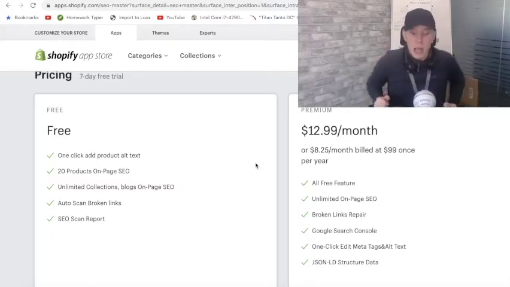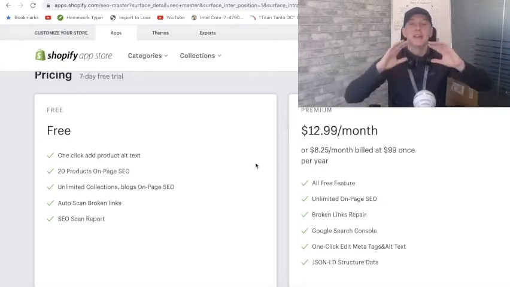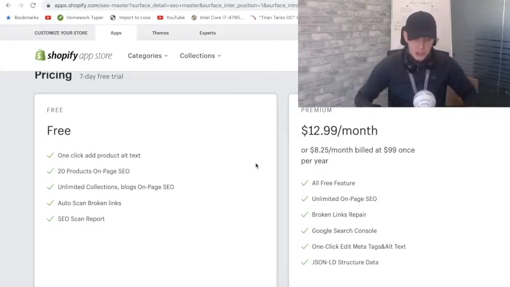And this will help you rank for these keywords and help you get in that extra bit of traffic that you're missing. It really doesn't hurt to actually have this implemented in your store, and trust me, it'll go a long way. So make sure you get SEO Master. Again, link is in the description.